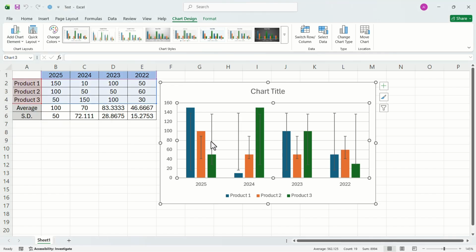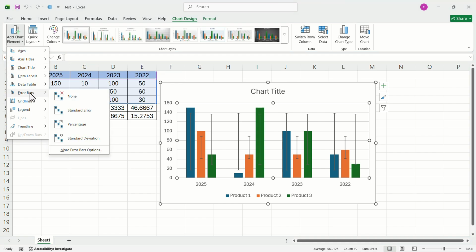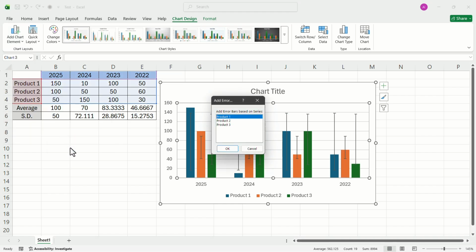Here you can see that we have successfully added the error bars. Now we just need to adjust them according to our data. Click on Chart Elements, then Error Bars again. This time, click on More Error Bar Options. In the pop-up, select any one of your series and click on OK.